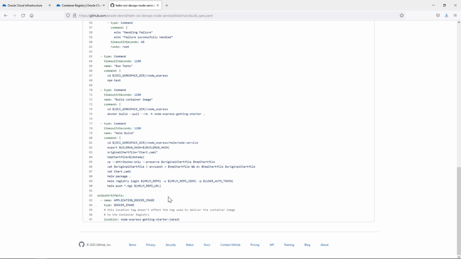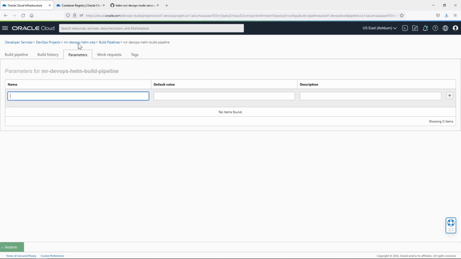So the parameters that we'll have to set are helm_repo, helm_repo_user, user_auth_token, and helm_repo_URL. These four parameters need to be set in the build pipeline under the parameters tab. So let's quickly fill up those parameters here.